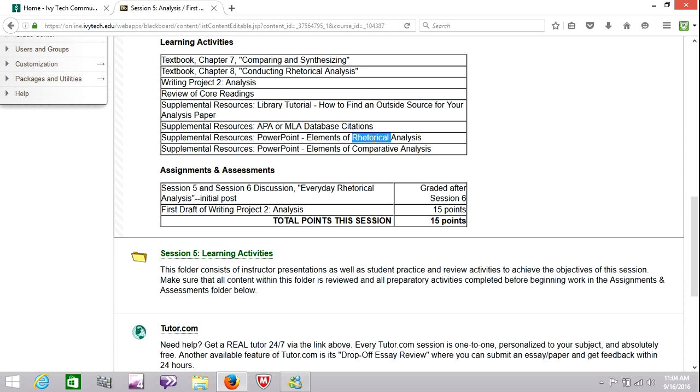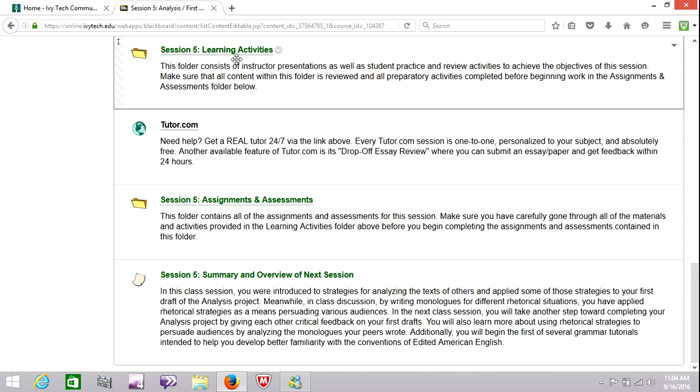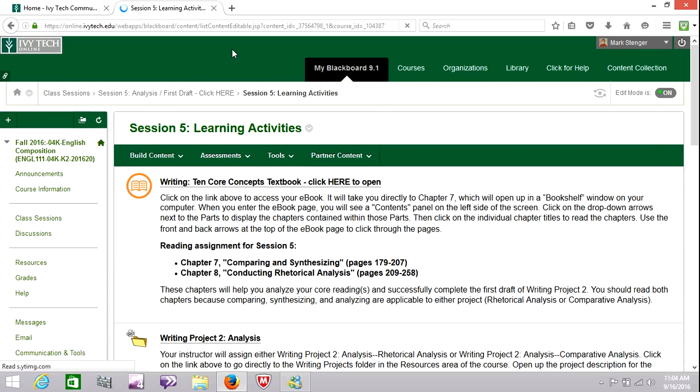But as I always mention, supplemental resources are not something that you have to complete. If you think you're good in that area, you can skip them. If you think you need some additional information, then they're there for you. We only have two assignments for this week: the discussion board, everyday rhetorical analysis, and then the first draft. So let's get into the learning activities folder and see what's there.